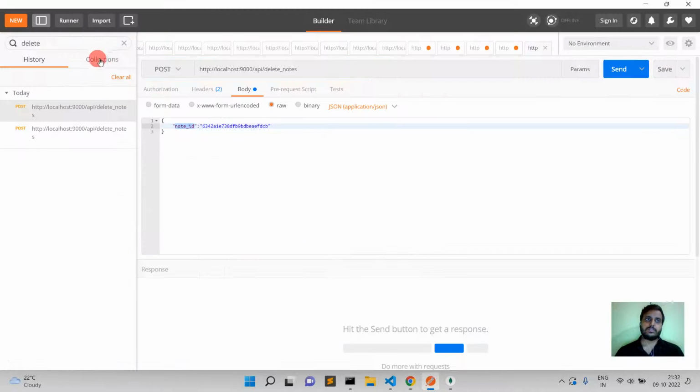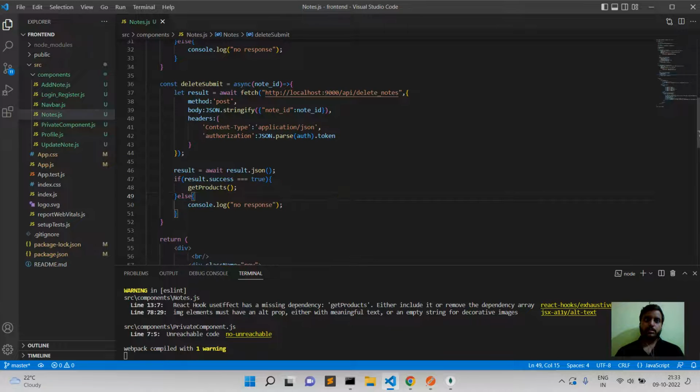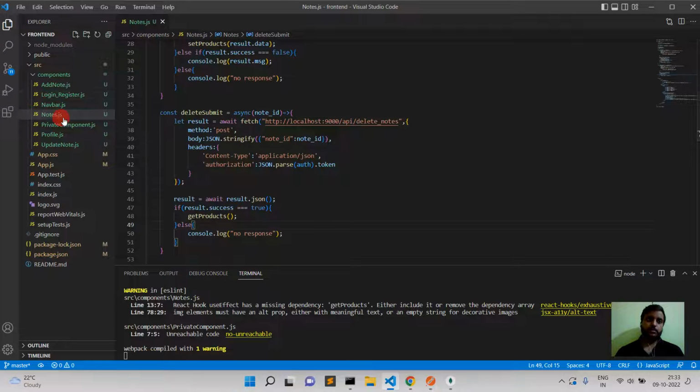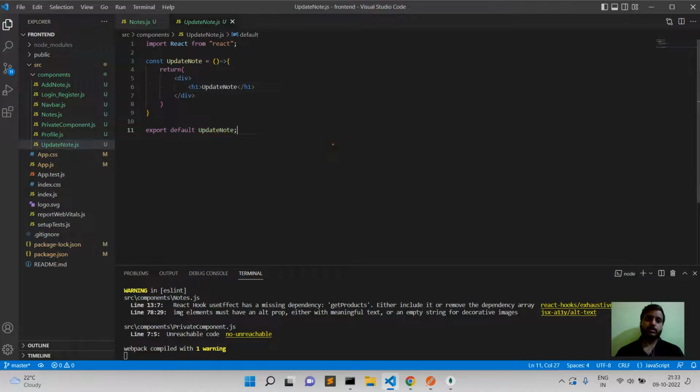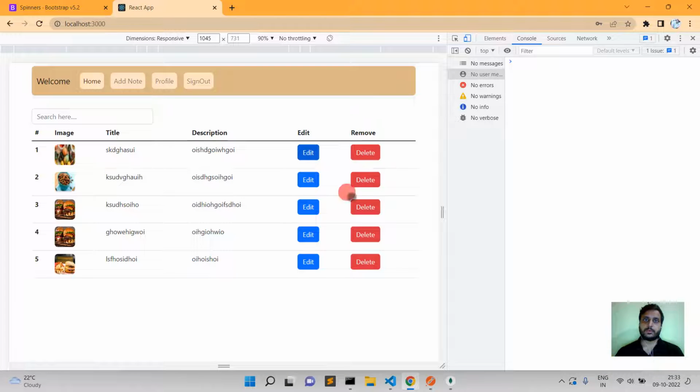So just search update here, and in the update section we are taking node id, title, description, image, and the header is authorization. So we have the route of update node. Okay, but before this we'll have to work on this button.